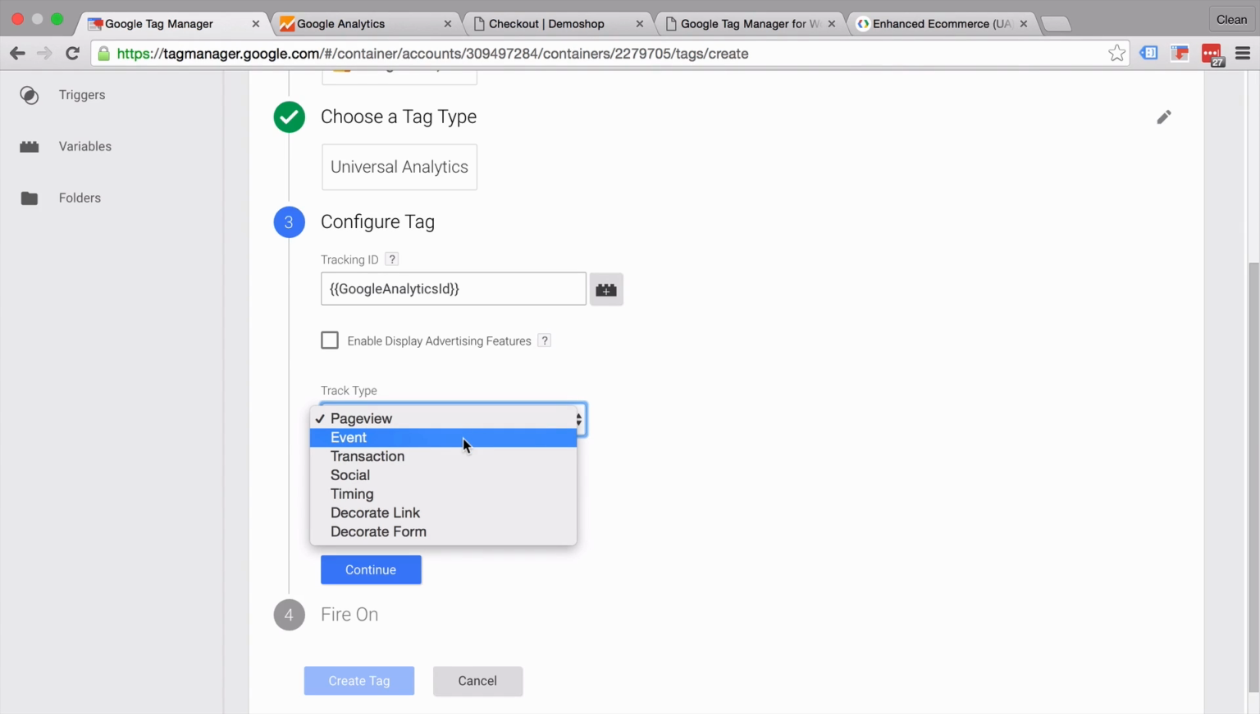Now, sending data over for enhanced e-commerce tracking will not require you to send over a transaction track type. You can send it either with an event or a page view, but this data needs a carrier. In our case, we already have the page view tracking installed, so I don't want to duplicate the page view on the thank you page. I want to send in an event to transport that data to Google Analytics. So let's go with event here.